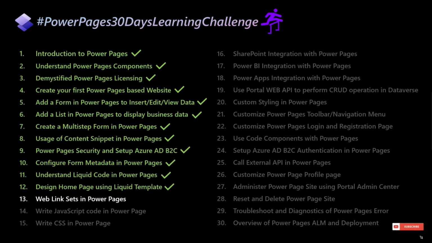We created a list to display the data on the pages, and we discussed how to submit data in a multi-step form. Then we covered content snippets to manage the content, and we also covered the security features on the portal.